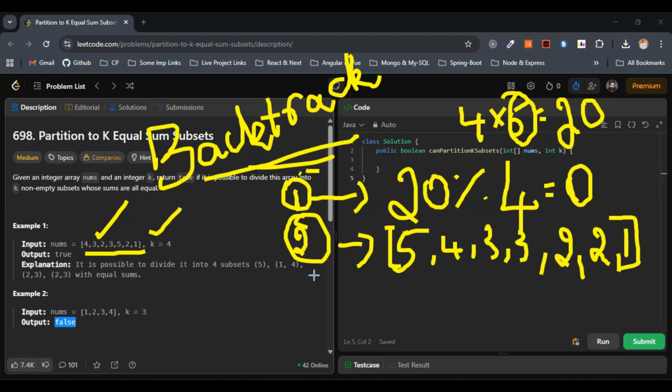So after sorting this in descending order, we have it in this format: 5, 4, 3 twice, 2 twice, and 1 once, right? So this is fine. Now let's move on with the second part. Why are we sorting? This is just for optimization purposes. Just remember this. Let's move on with the third step.